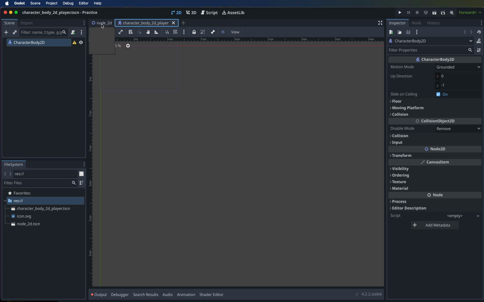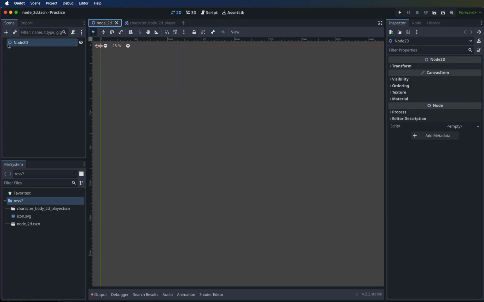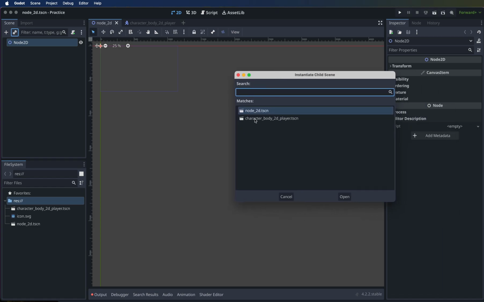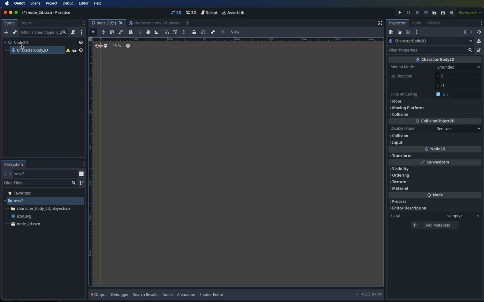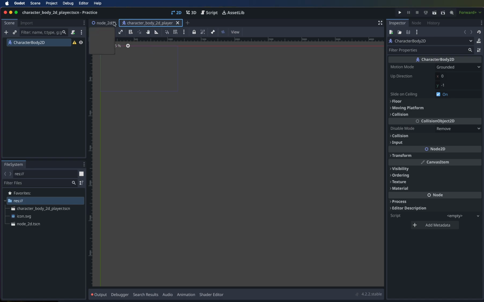Now when we click back over to Node2D, like I said, this is the top level thing. It's the whole game. So we need to make an instance, to connect this character scene, which is your player, to this scene, which is the main game. While Node2D is selected, we hit this little link button here, and this will pop up Instantiate Child Scene. Here we click on the character body 2D to open, and now this character body is being referenced in the main 2D. Hit Command S, and that's saved.